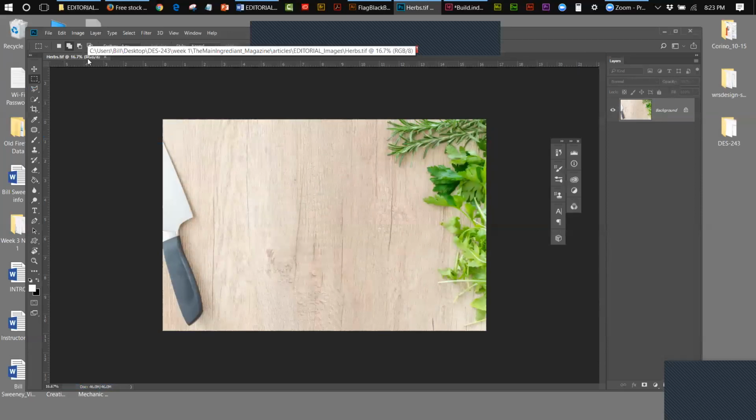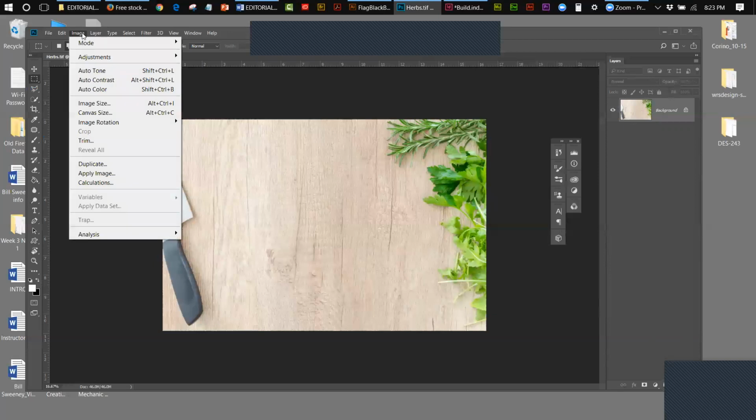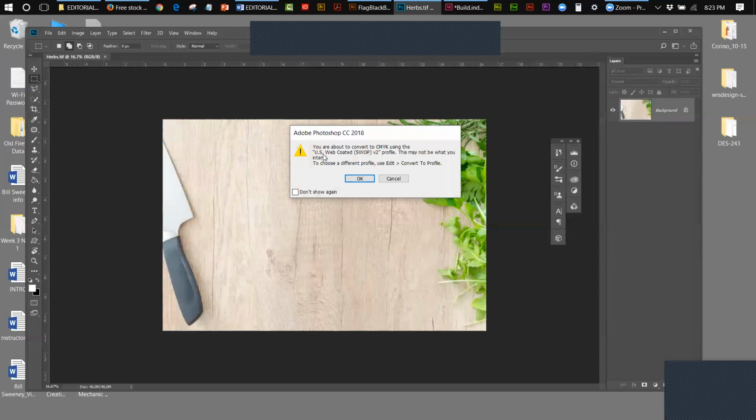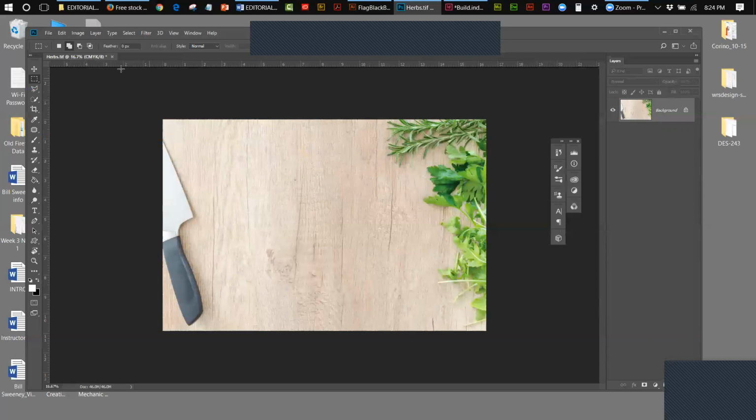So now what we're going to do is we're going to finish this. We're going to go to the Image menu and we're going to go to Mode and we're going to come down to where it says RGB. Right beneath it, it says CMYK, and we're going to let go, and it's going to say you are about to convert to CMYK, and you're going to hit OK. Now, your herbs is a TIFF, and it is in CMYK.